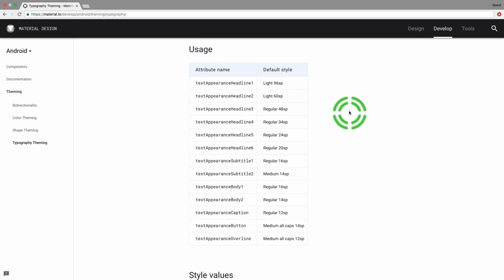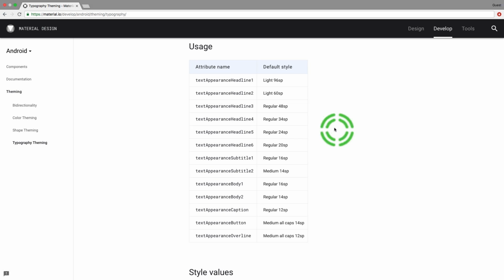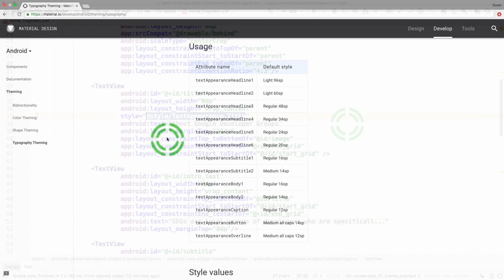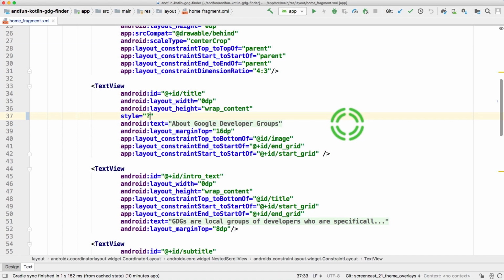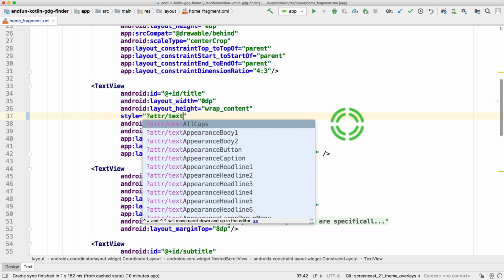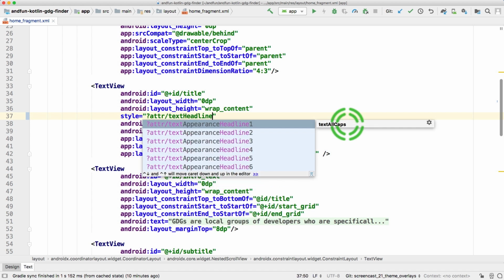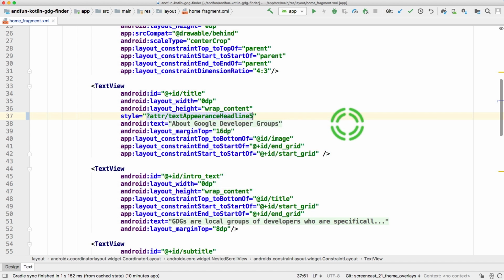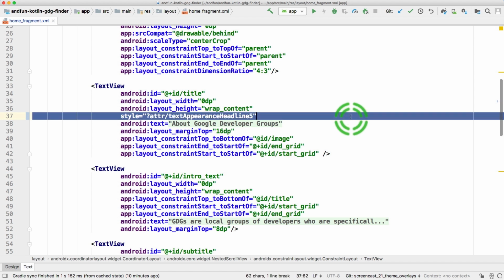Browsing through the attributes at the top, we want to find styles that are similar to our design. It looks like headline 5 and 6 are the ones we want. Let's go ahead and see how to use them to style our headers. We can use ?textAppearanceHeadline5 on the title view. The syntax question mark attribute is a way to look up a theme attribute. It's saying to apply the value of headline 5 as defined in the current theme.